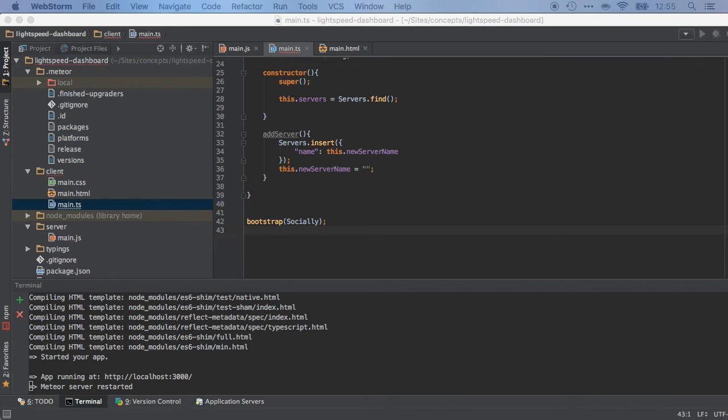How does it know what browsers are open? Because you have a socket session open. Oh, I see. And that's how it communicates all this data back and forth.